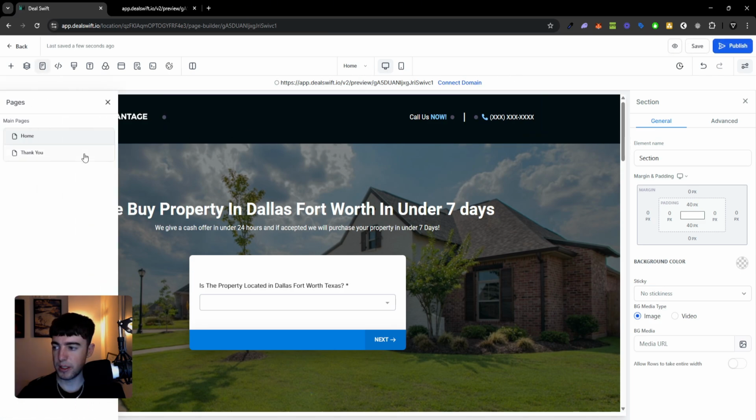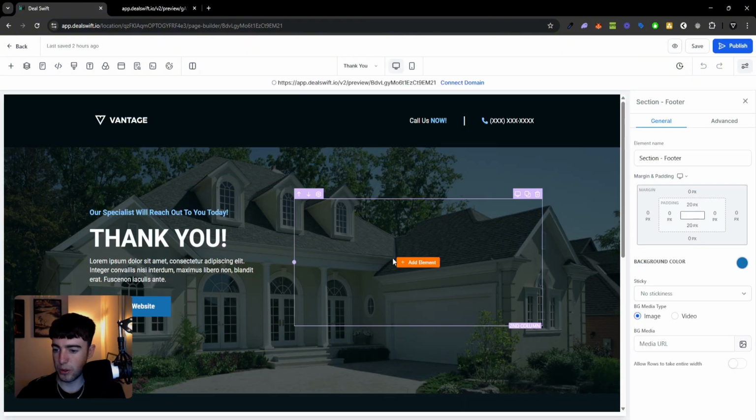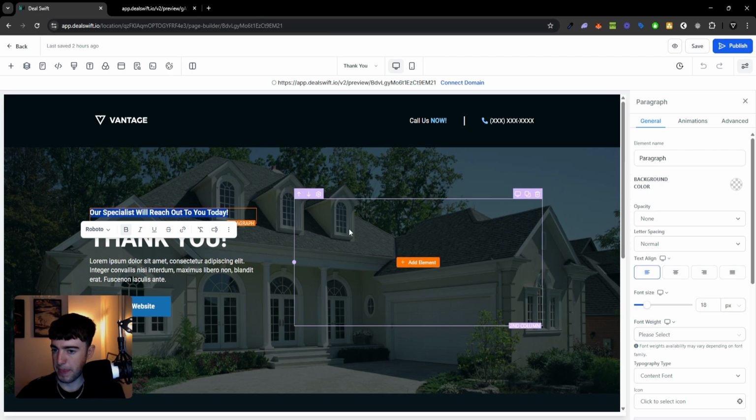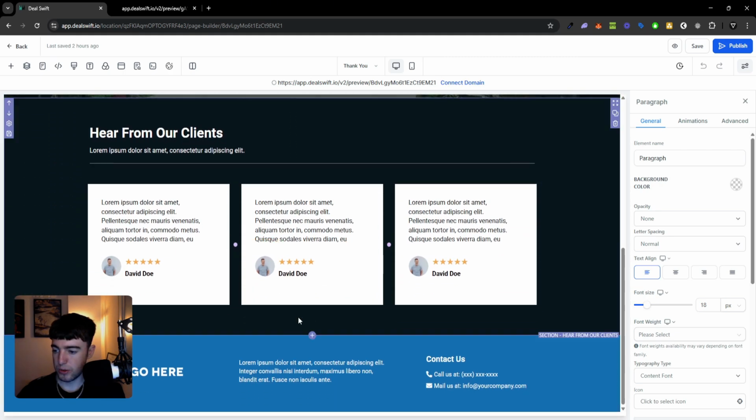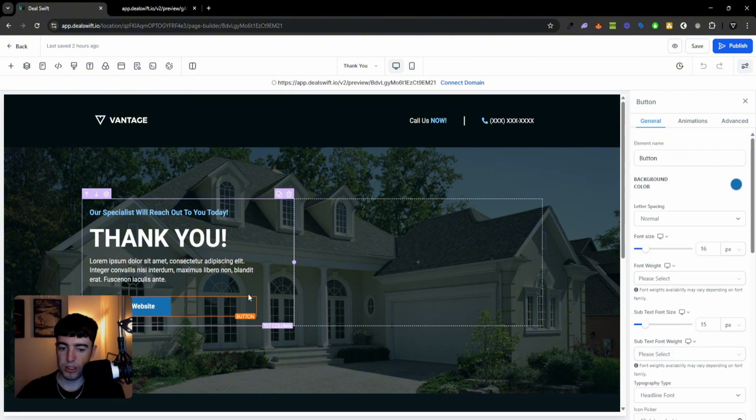Now in the template, we actually have the thank you page. So let's go here. And this template actually has a really good one. So we'll keep it as normal. Again, you can edit all of this as much as you want, change out the text. You can send people directly to your website afterwards, which I think is a good idea.